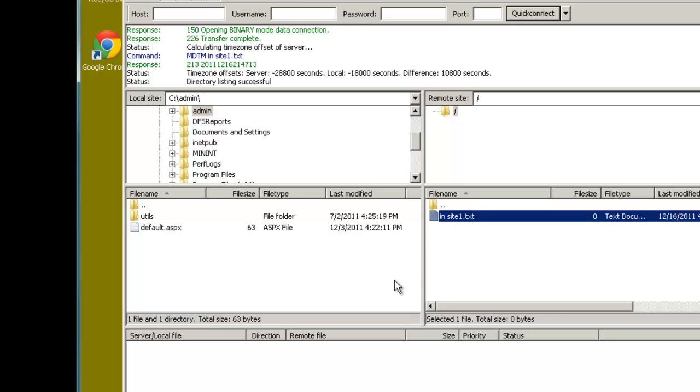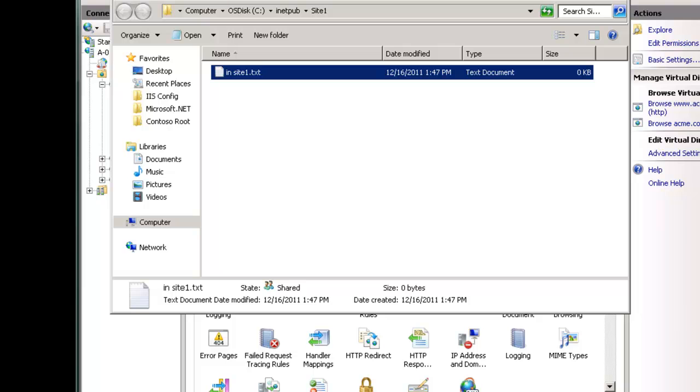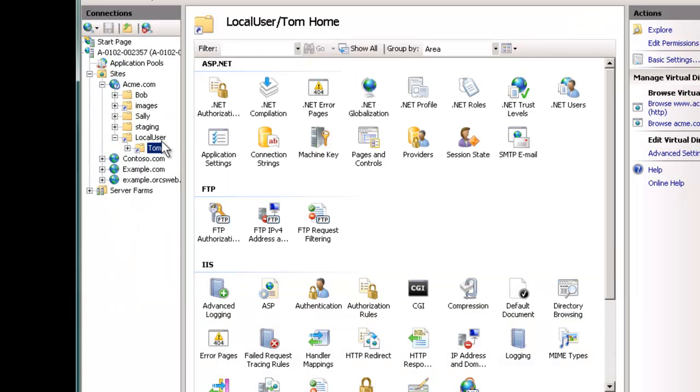So you can see that it was able to catch it, dropped them in site 1, but we're at the root of FTP. We can't move up. We're locked in. We're completely secured by IIS FTP in this regard. So this now shows you. Now you could have used a physical directory if you wanted.